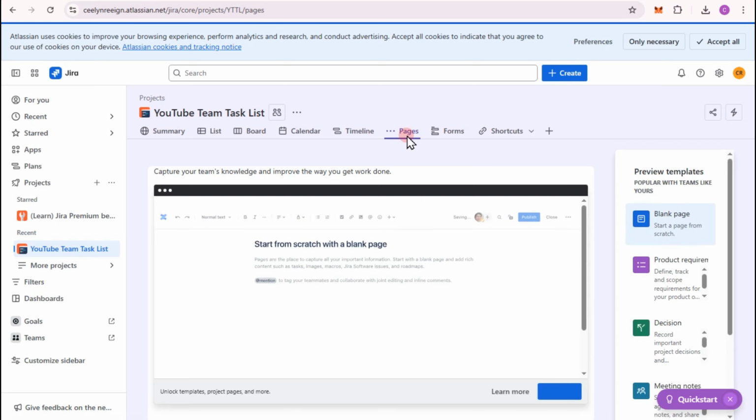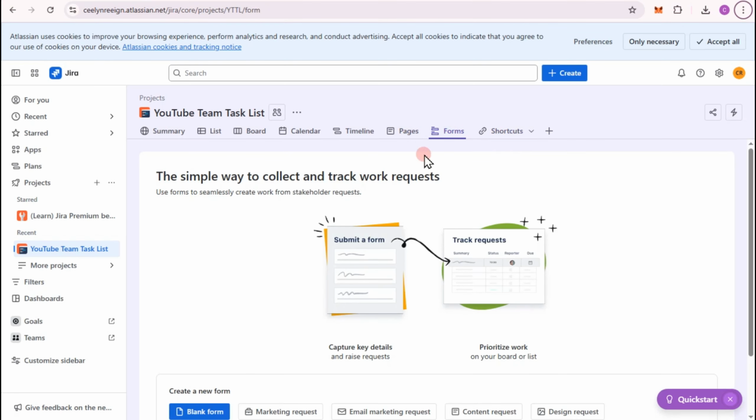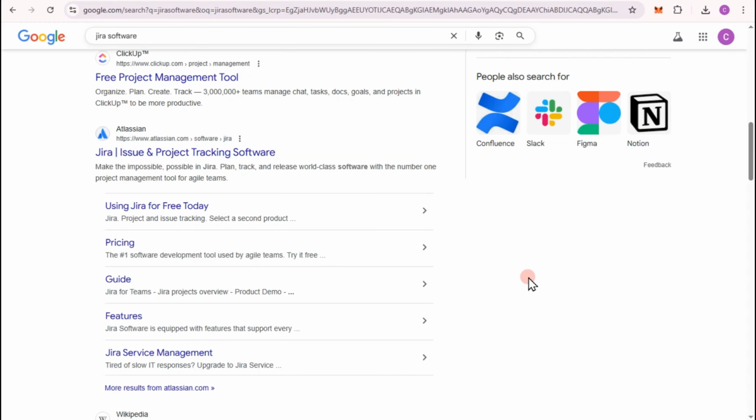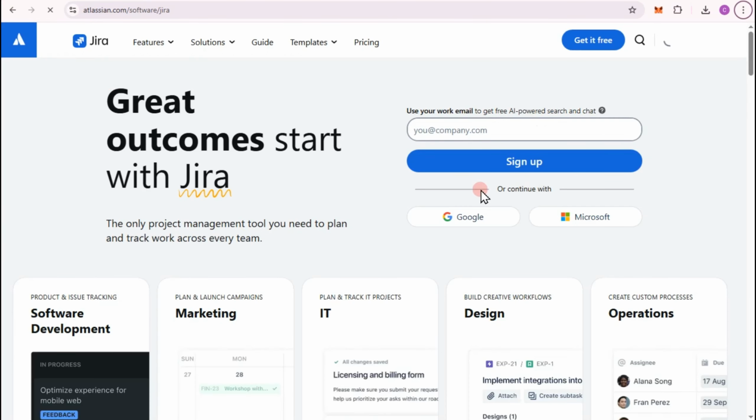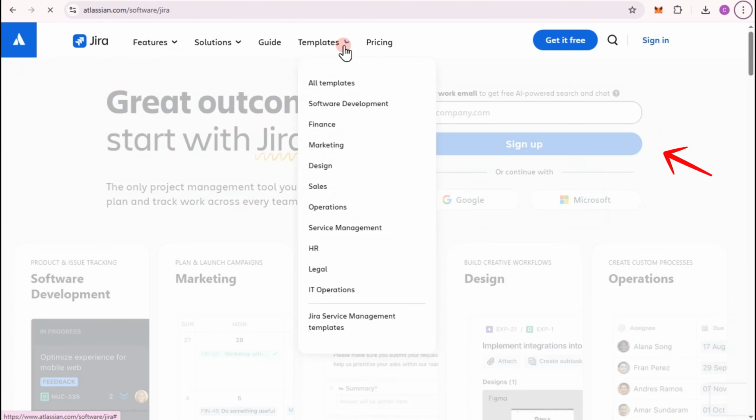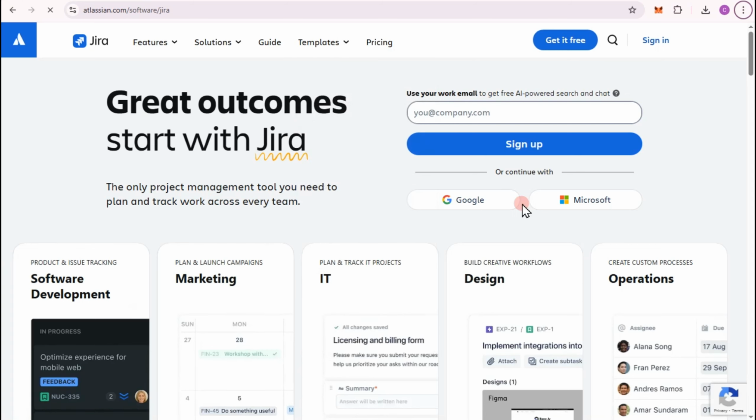The first thing you should do is go to any web browser and then type Jira, or you can also type Jira software. Now you have to click this link like this. This is the logo. And you have to create an account also in order for you to start. So this is for free. You can create an account using your Google, your Microsoft, or your email address and your password.